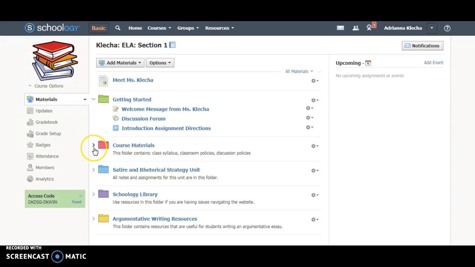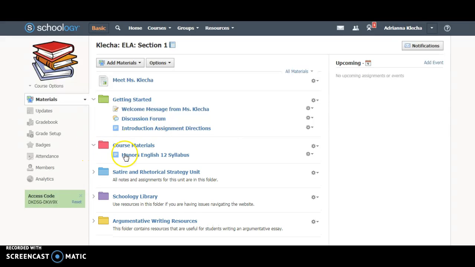So the course materials folder, this has the class syllabus in there. The syllabus includes our procedures, the grading policies, kind of an overview of the longer unit, and I did choose 4 lessons from that unit that I adapted for the Schoology site.